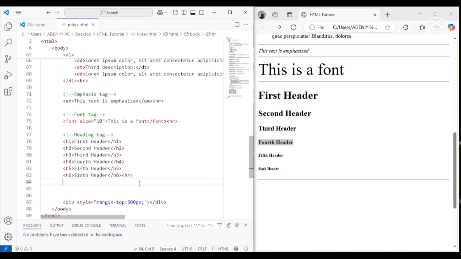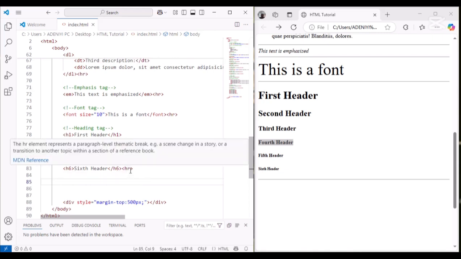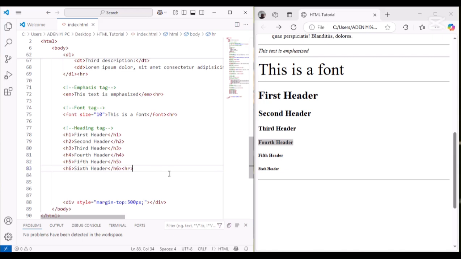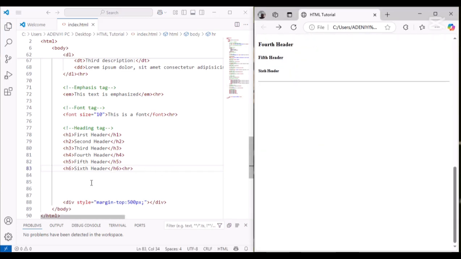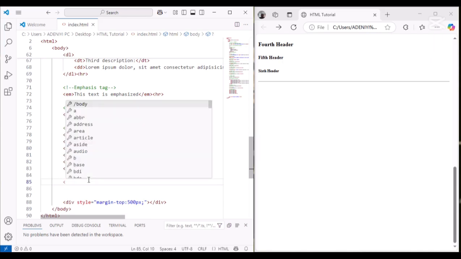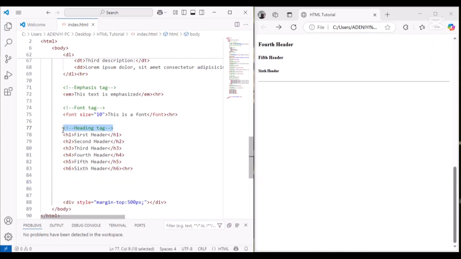So the next tag ought to be the HR tag, but we've made good use of those tags already, so we're going to skip it. And now we're going to I, and there's going to be the image tag. So I'll just say Control C, Control V, and I'll call this image tag.